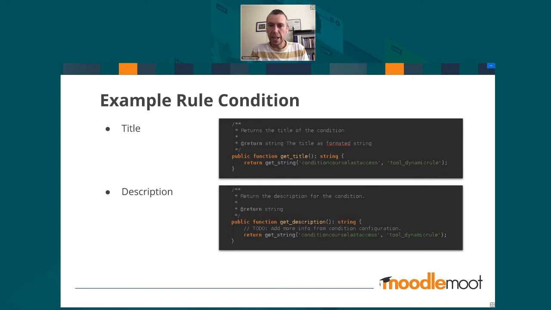Let's take a look at the actual example snippets. So for the title, we got a method called getTitle, where we define just a string output. It will be the title shown in the menu where you select condition, and once it's selected, it will be the title shown in the header.